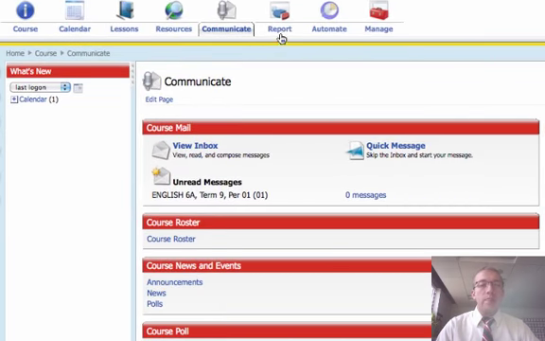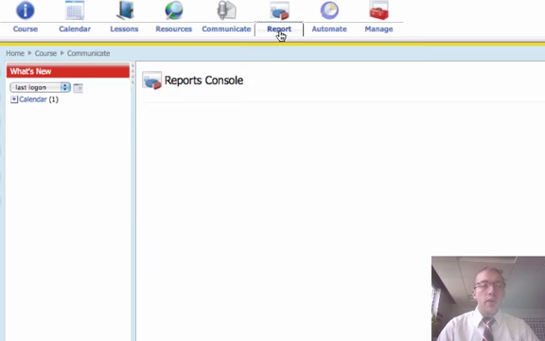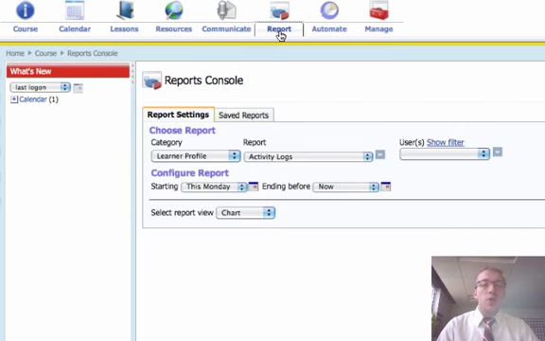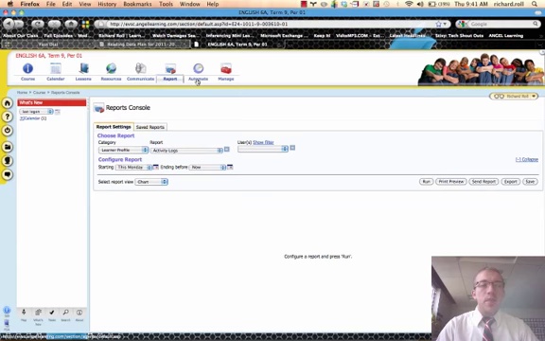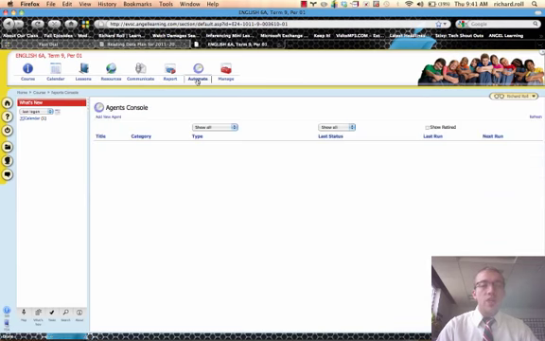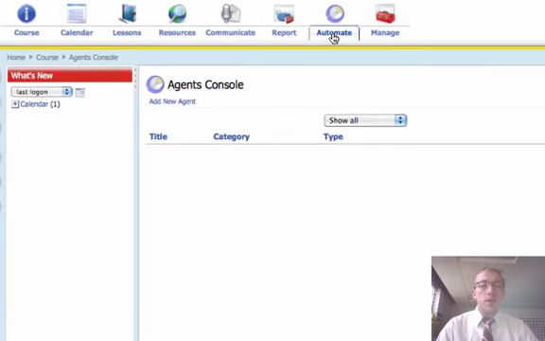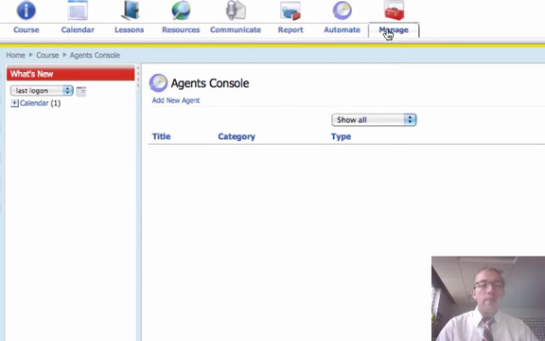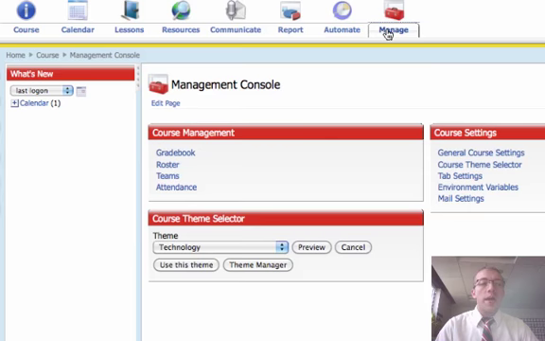Under the Report tab, you can run any type of report that you would like, such as who is accessing what, how often they're accessing it, when they're accessing that information, and so forth. The Automate tab, again, this will have a video later on how to use these agents. And the Manage tab, finally, allows you to manage your gradebook, your roster, teams, attendance, and all of that information.